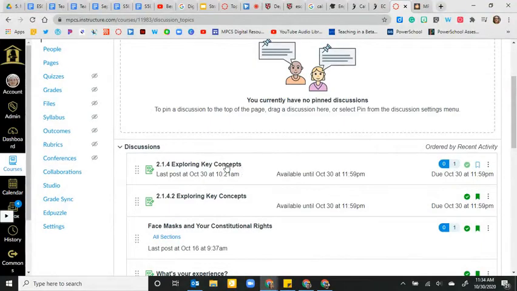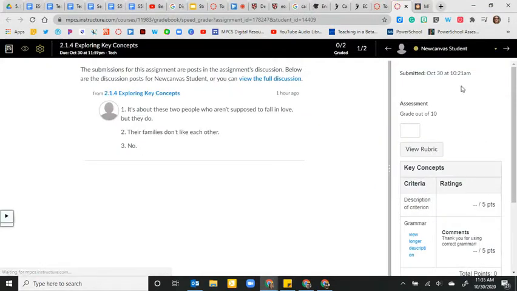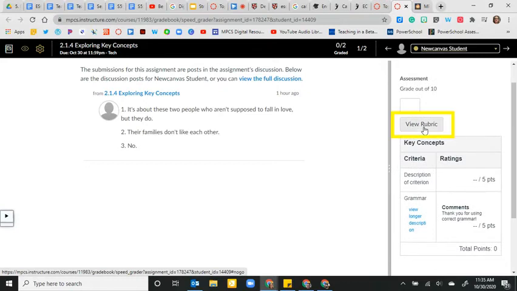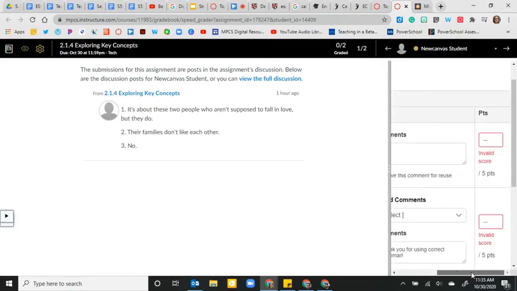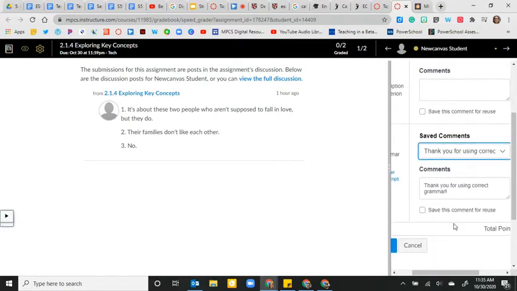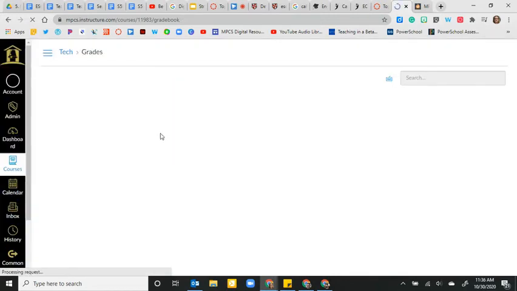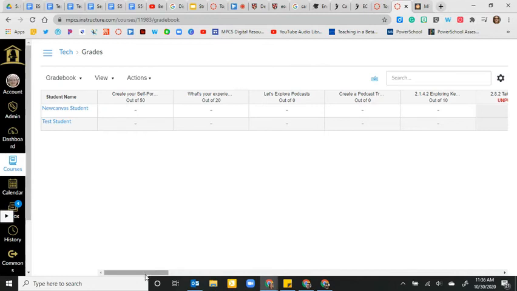When you're ready to grade in SpeedGrader, go to the discussion board, click the 3 dots and select SpeedGrader. Once in SpeedGrader, select the student, then underneath where the grade goes, click on View Rubric. Then click the rating you want to give students in each criterion. You can also add a comment for each rubric criterion by clicking the comment icon underneath the points field and then click Save. The rubric points will be automatically populated in the grade field.